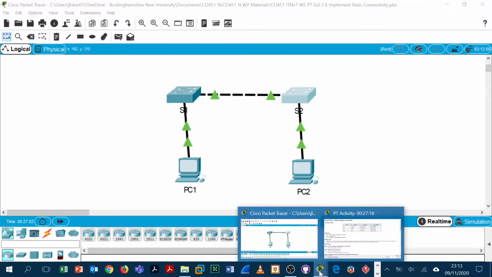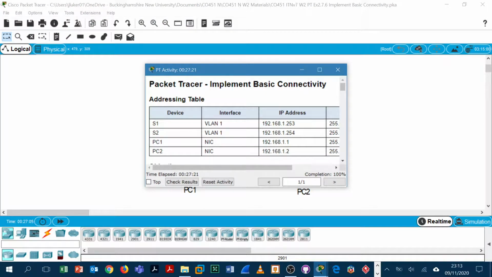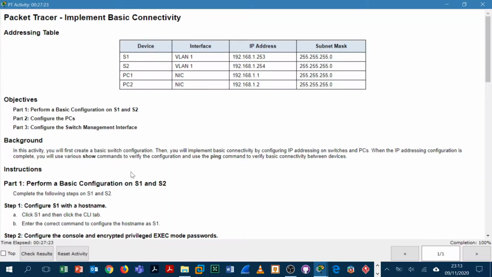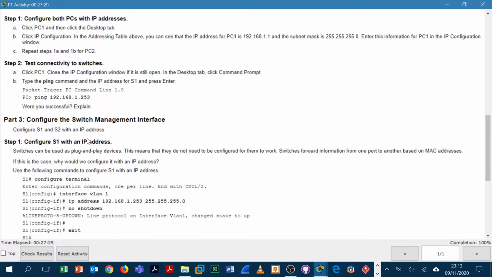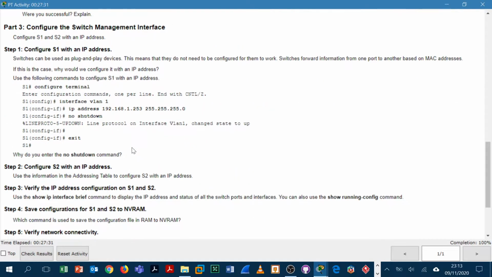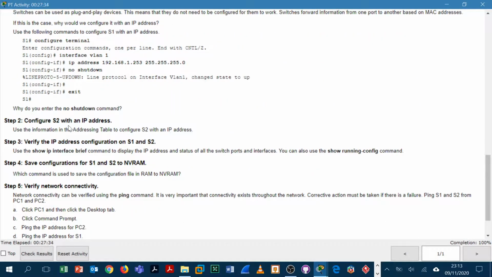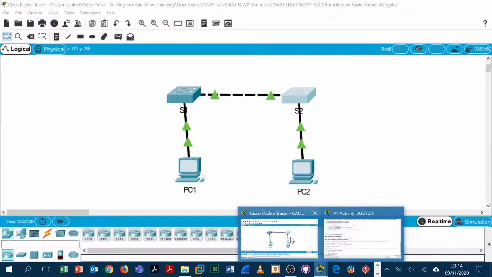Good. Let's go back to the exercise, what they want us to do next. Okay, so we've set up the PCs, we've set up our switch management interface, we've configured S2 with the same details. So verify the IP address configuration on S1, S2. Use the show IP interface brief command to display IP address status of the switch port interface. You can also use show running config. So this new one, show IP interface brief, is another one of those commands that we use all the time.